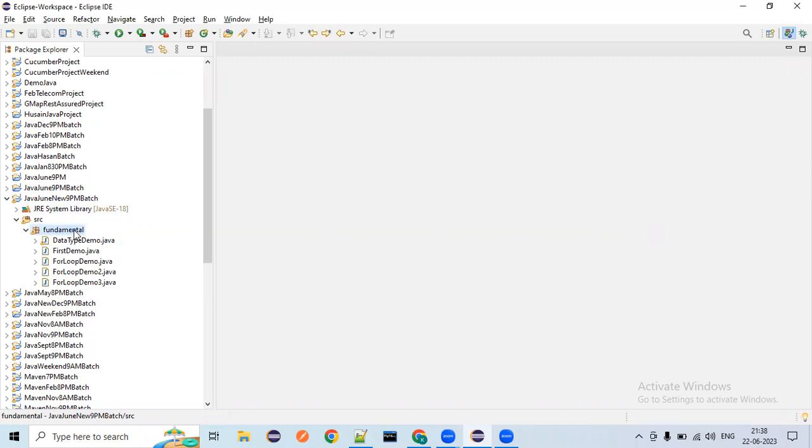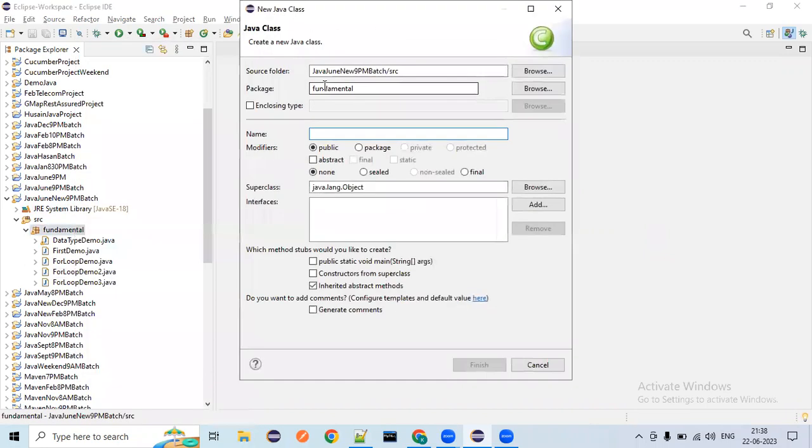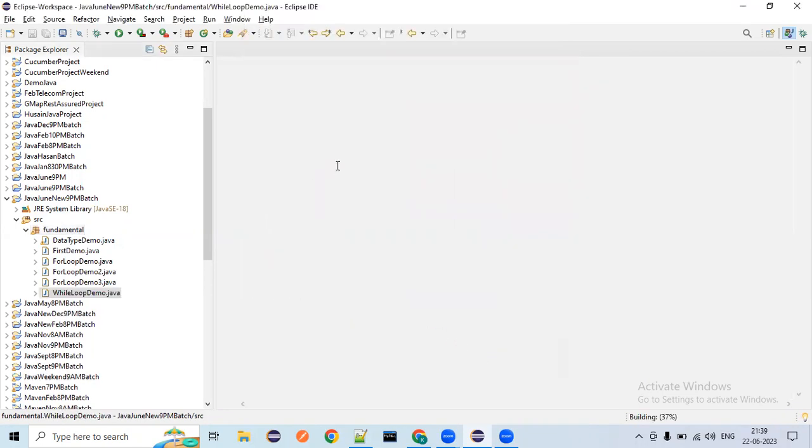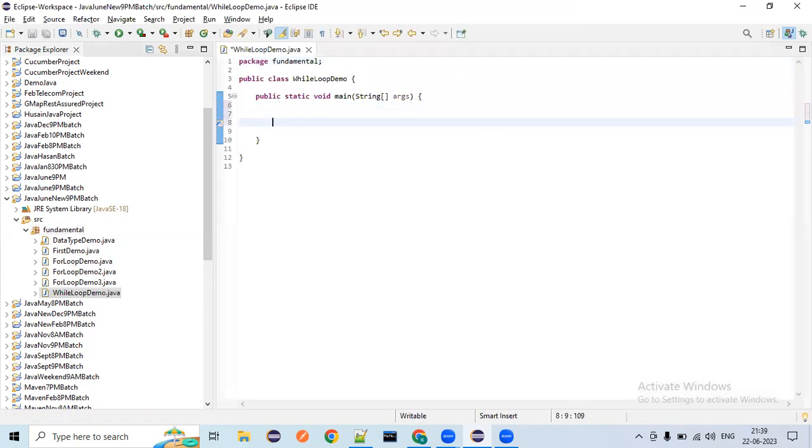So let me create a class. A Java file class, and I'm just writing WhileLoopDemo. Public static void main, finish. As we did with the for loop, let me show you. Suppose you want to print the numbers 1 to 10.